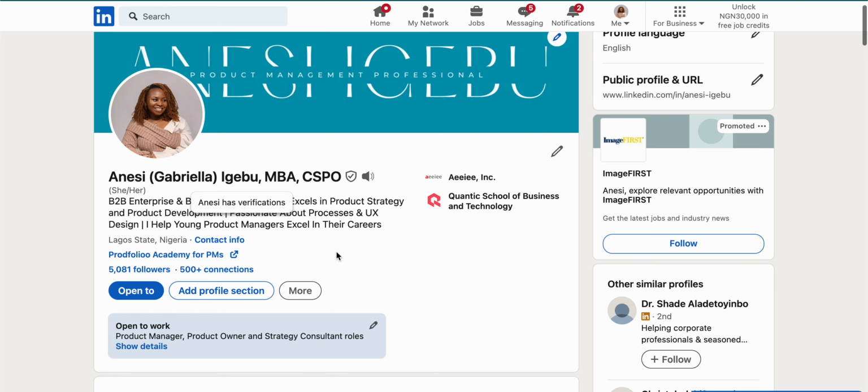Then just beneath, you see your little profile section. Here, this is where you get to talk about what you do. People have simple one-liners where they just say, oh, I'm a product manager at this company. But some people also use this to sell themselves, talk about what they do, their expertise, their skills. So here you can see that I said I'm a B2B enterprise and B2C product manager. I excel in product strategy and product development, and I'm passionate about this.